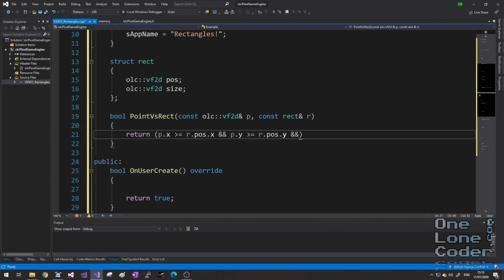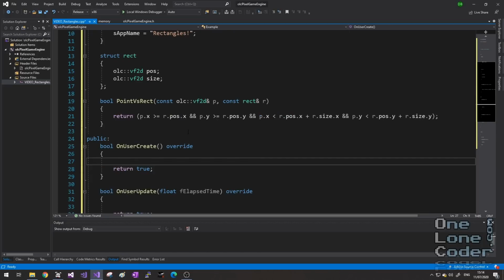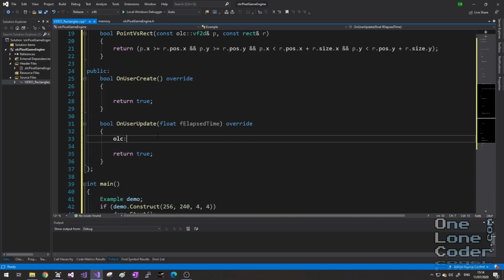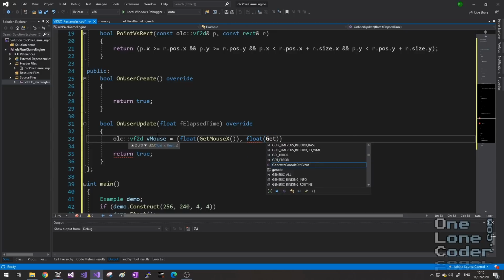We also need to make sure that we're within the bottom right of the rectangle, which is of course the rectangle's position plus its size. And that's that. Let's test it very quickly. I'm going to use the mouse coordinate to be my point. And in the Pixel Game Engine, we get the mouse coordinate by calling the getMouseX and getMouseY functions. However, these are going to be returned as integers, so I'm casting them to floats.